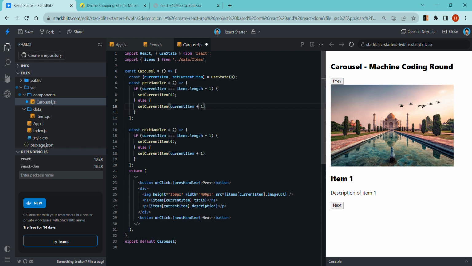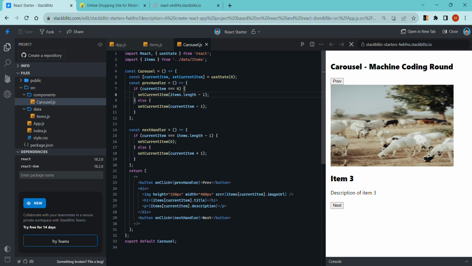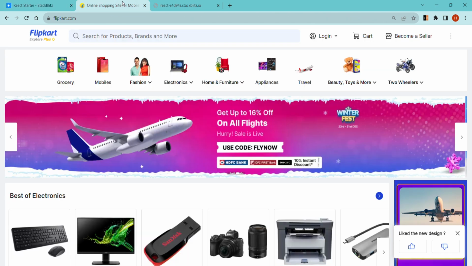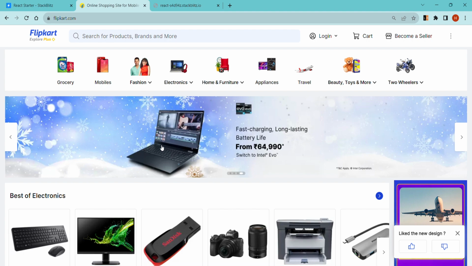Now let us do it similarly for the previous handler. The previous handler is similar, just that you need to go backwards. If it reaches 0 and then we click on previous, it should point to the last item in the list, right? Let's try that. Okay, item 1, item 2, item 3. Okay, item 2, item 1, item 3. Okay, it is working fine.